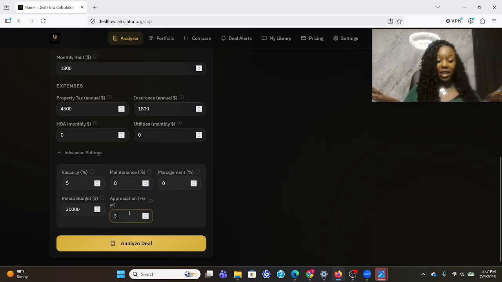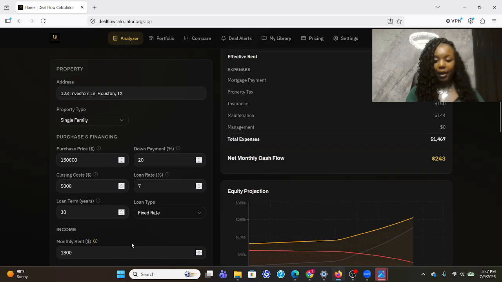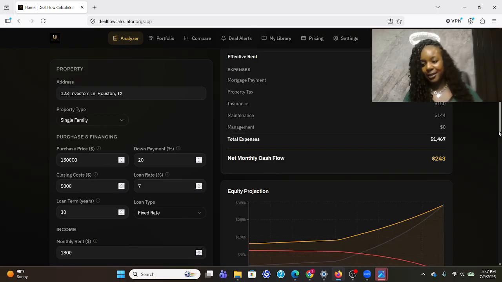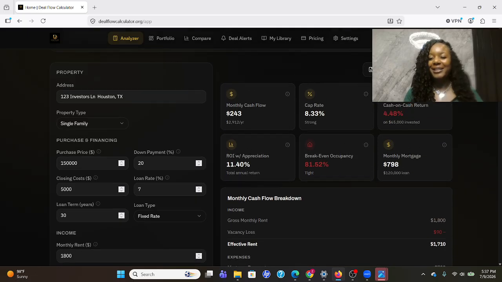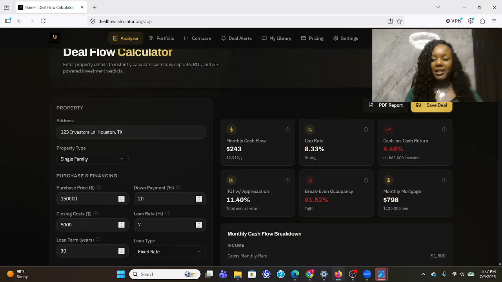Now, this is the game changer right here. When I click Analyze Deal, watch how fast these numbers calculate. Bam. I don't even think that was 2 seconds. But if you scroll back to the top, it gives you all of this information that you can save as well as if you want to download it in a PDF.